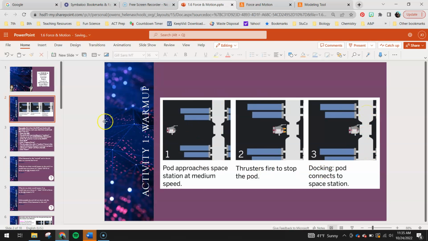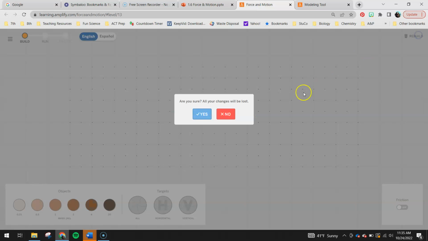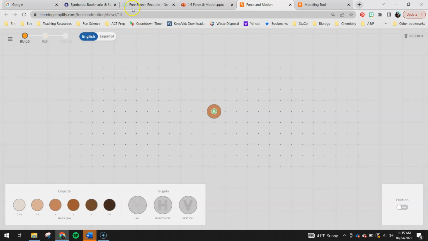So we're going to go ahead and use the sim to demonstrate the normal ACM pods. Normally this is how the ACM pod docks with the space station. Let's see what that would look like in the sim. So you are going to open your sim link up. Remember, your sim link looks a little bit something like this.